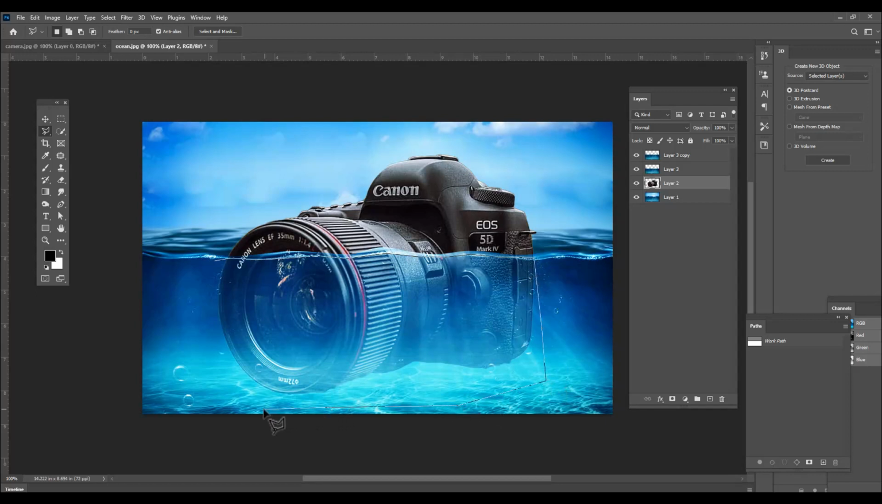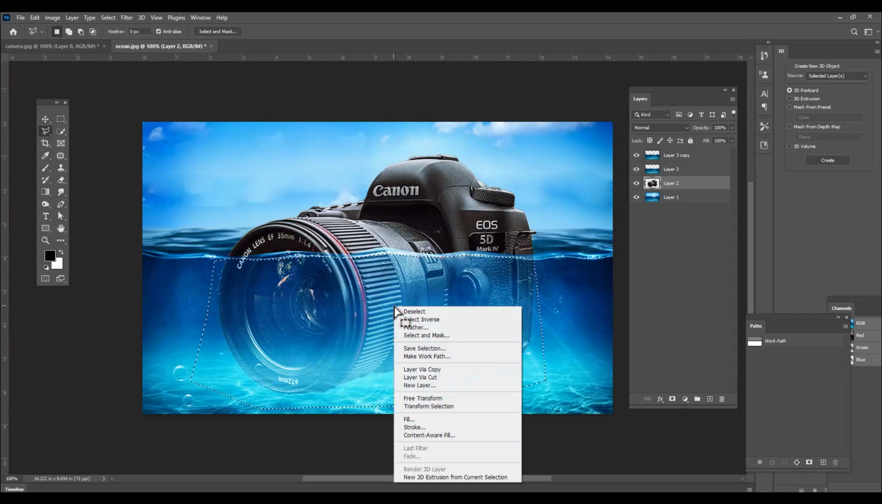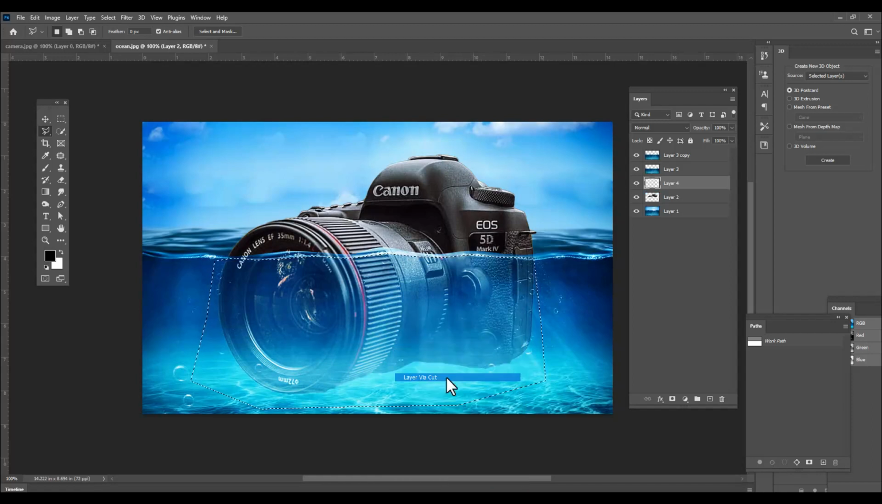Right. So once we have selected the bottom part of the camera, now we will right click inside the selection and we will simply select layer via cut, so that this portion will be pasted in a separate layer. Right. So we have a separate layer for the bottom part. Now what we will be doing is, we will reduce the opacity. So we can see here.